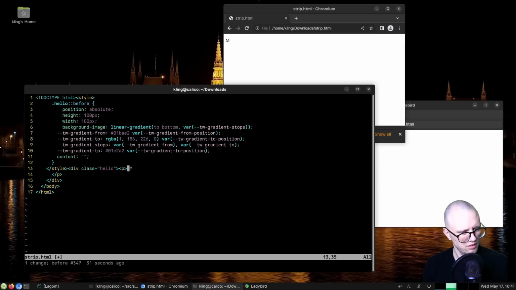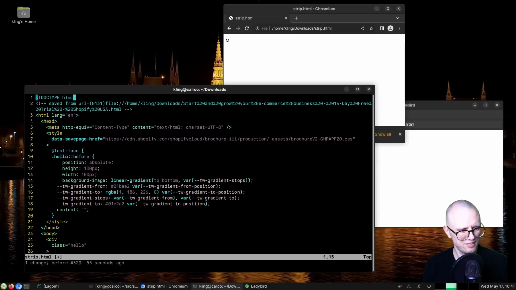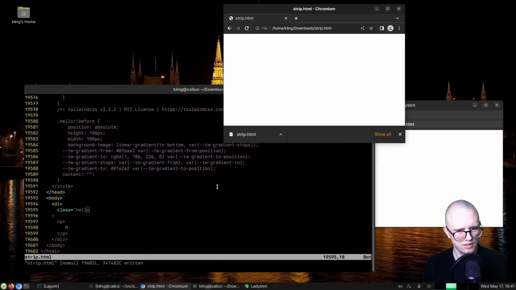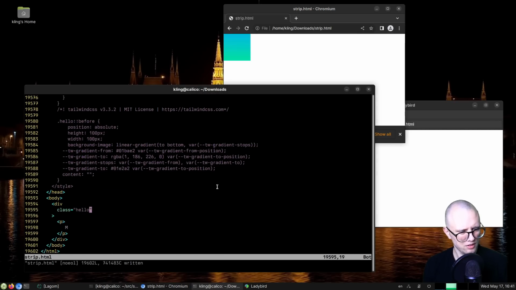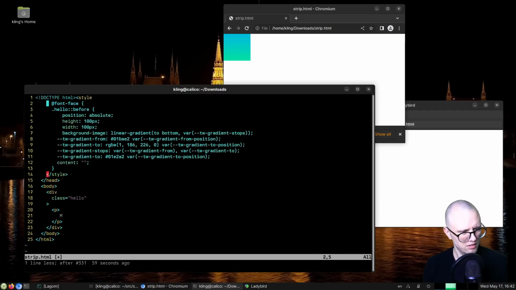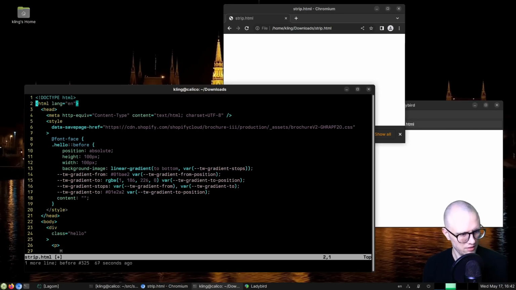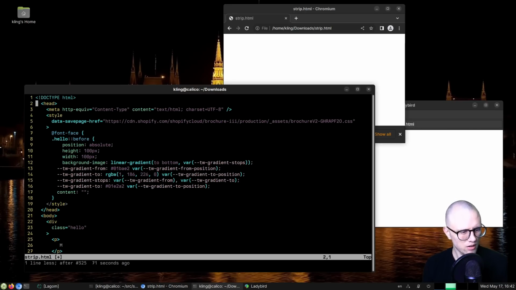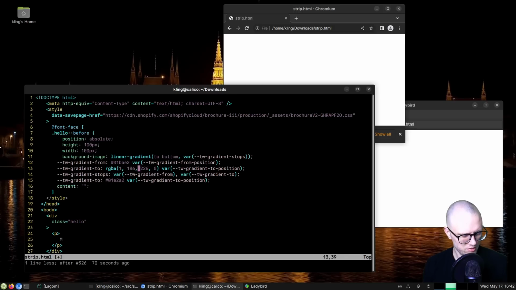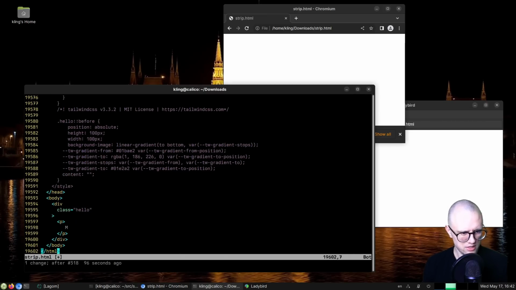Wait. Okay, when did I go too far? We gotta bring it all back. Okay, that was working. And then I got a little excited. Okay, so we do need something else. Oh, wait, I guess we need something from these variables here. So what is TW gradient something or other? Okay, so what were they? TW gradient, we have from, to, and stops.